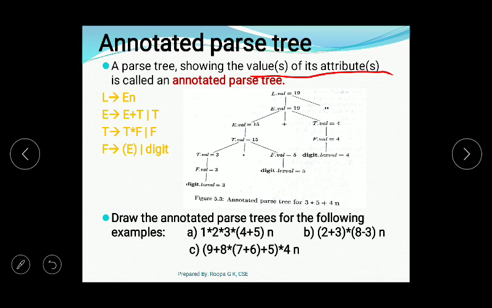So this is the annotated parse tree for 3 into 5 plus 4. N is the end of the string. How will you get 3 into 5 plus 4? First L gives En, then we have to use E plus T. For this E, we have to get T. Then T is nothing but T star F.